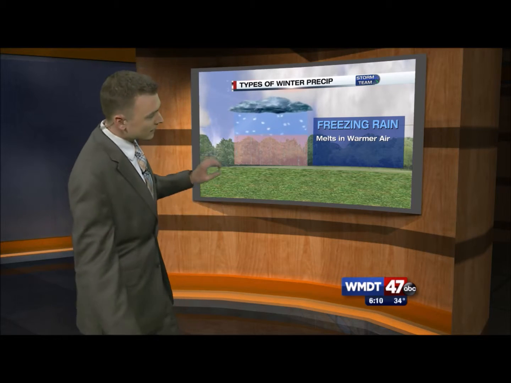Now, for freezing rain, we begin the same way, with that snow melting into water, but close to the ground, there is a section of cooler air. Now, what that's going to do is supercool that water, meaning the temperature is below freezing, but it's going to stay as a liquid. Then, when that supercooled water hits the grass, trees, your car, or pretty much anything else, it immediately freezes into ice, hence freezing rain.